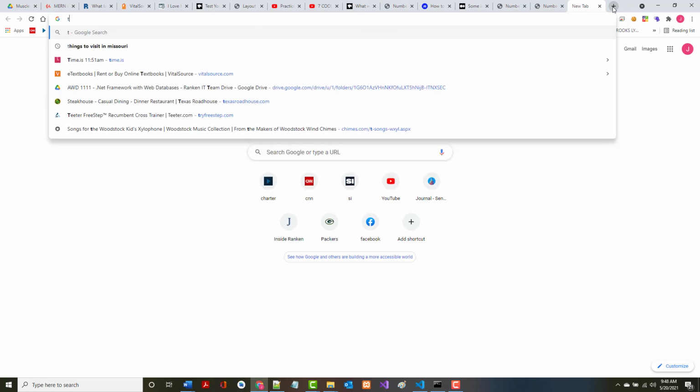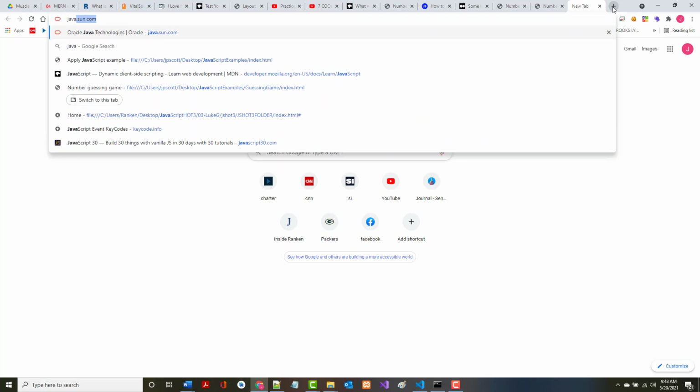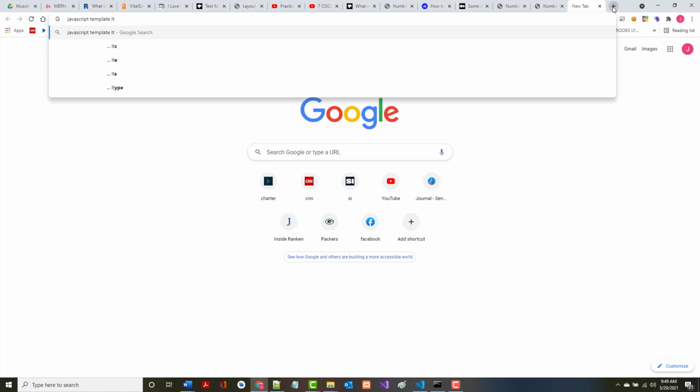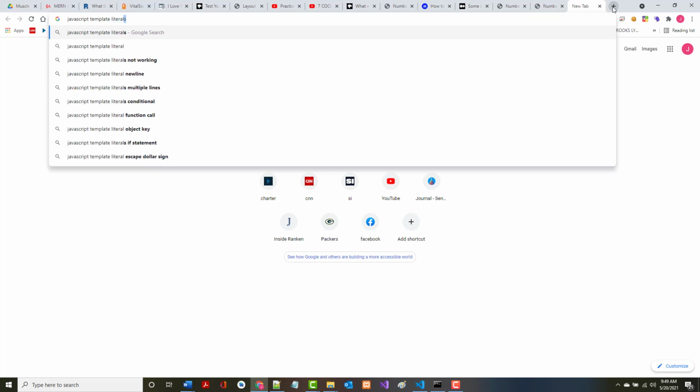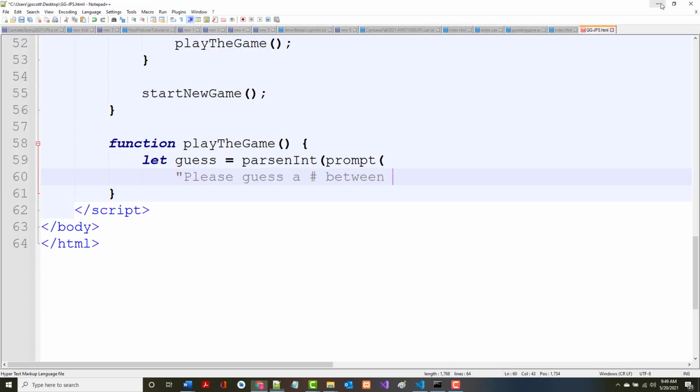JavaScript. I know what it is, but I'm not sure the order in which I have to put these in. So JavaScript template literal example. All right, that's what I want. Okay, that's all. So just the $ sign.